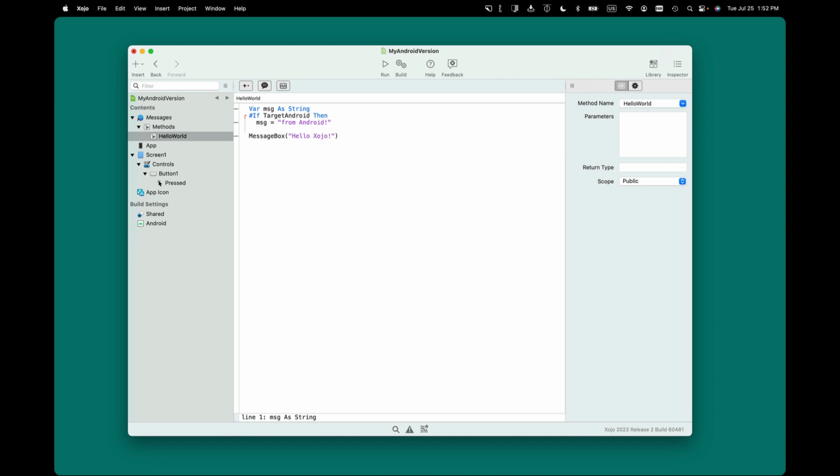And then I can put #elseif TargetiOS. And of course you can do this for all the platforms we support. Message equals "from iOS". And then #endif. Okay, so if we're compiling for Android, then we'll get "from Android", and if we're compiling for iOS, we'll get "from iOS". So now I just need to modify this to say plus message, and that's it.